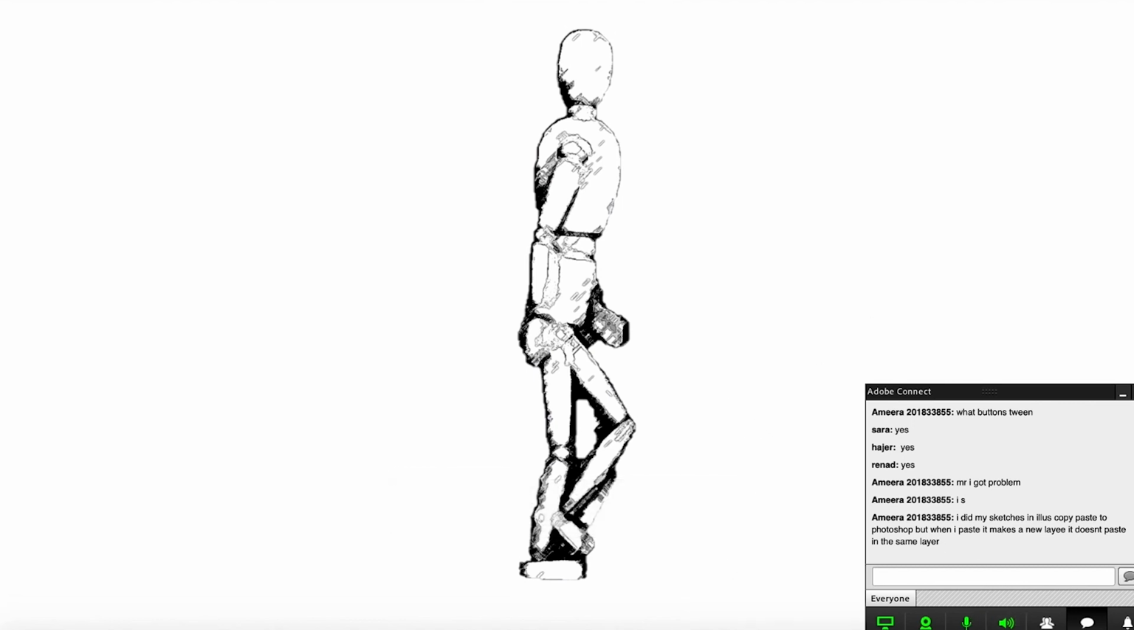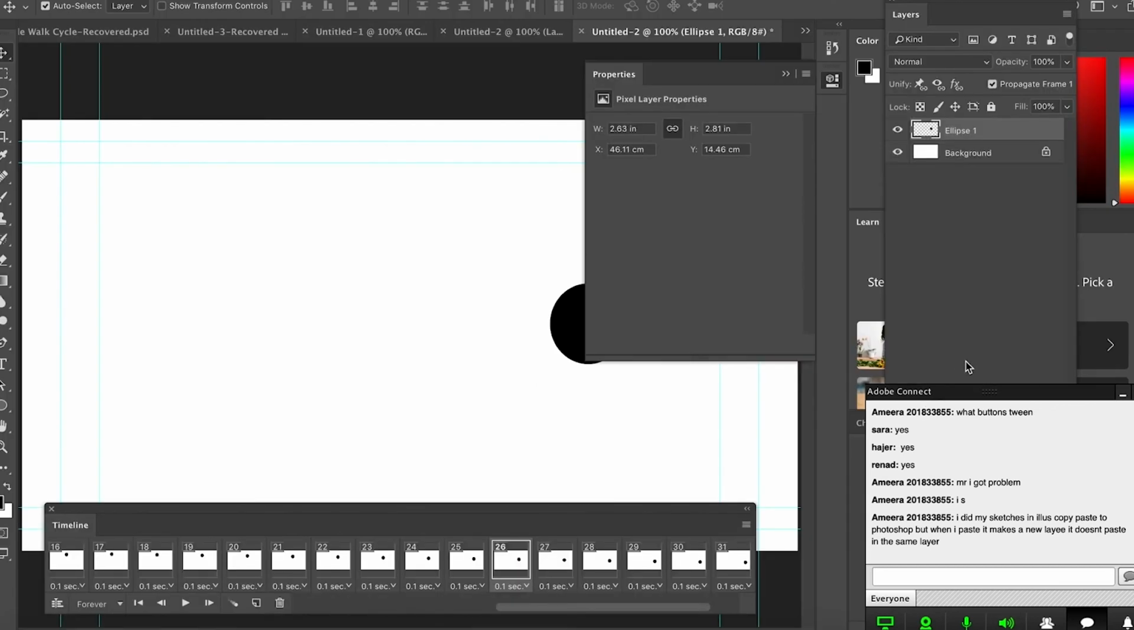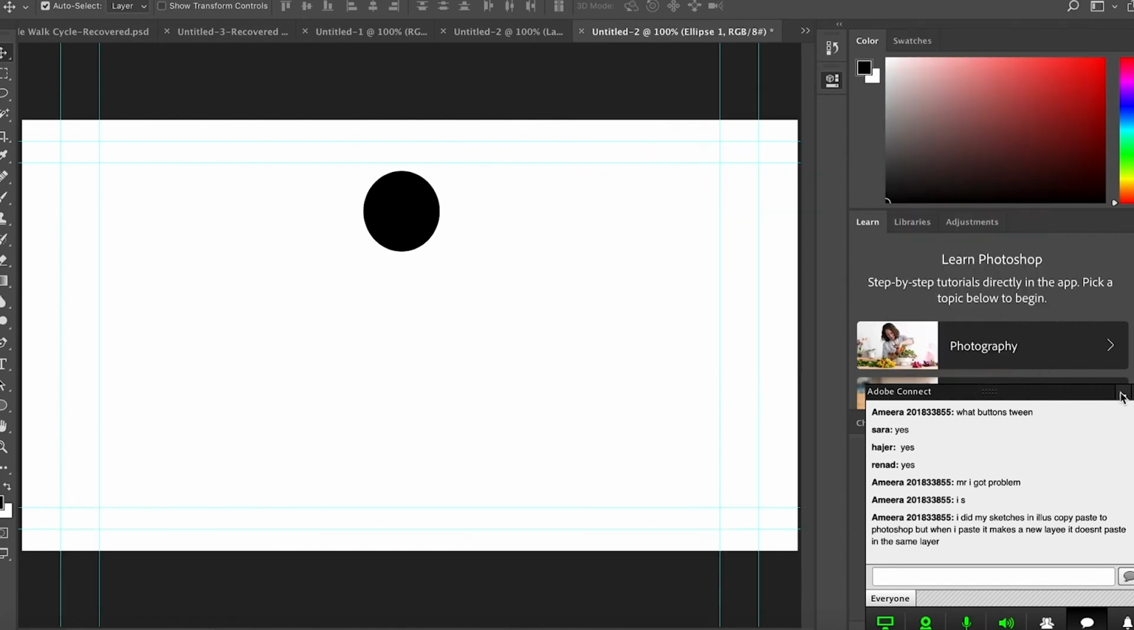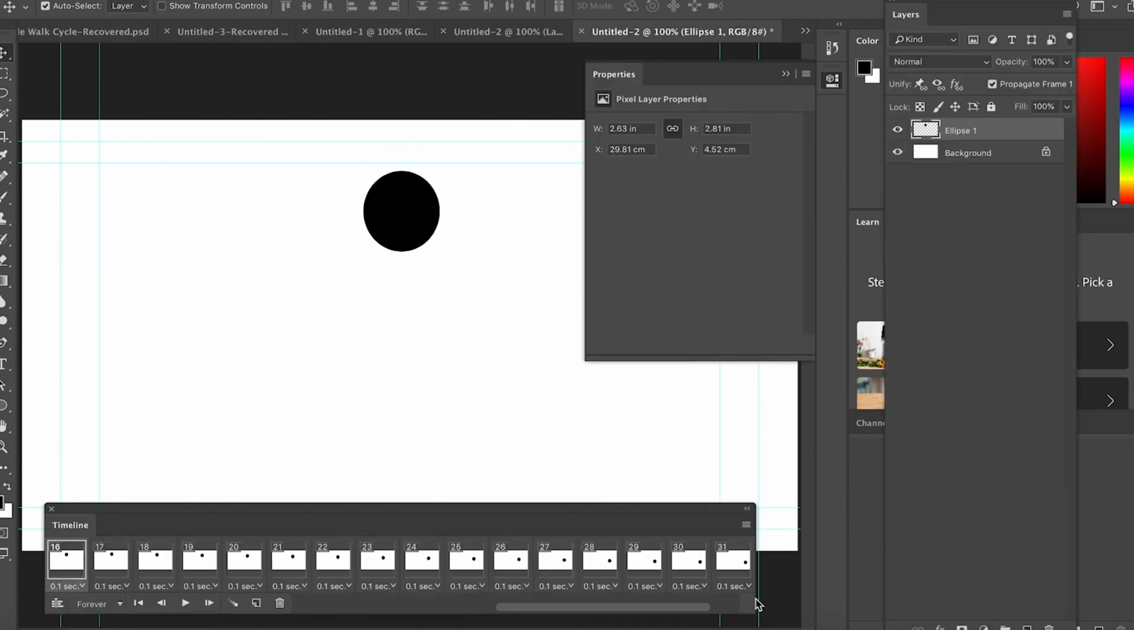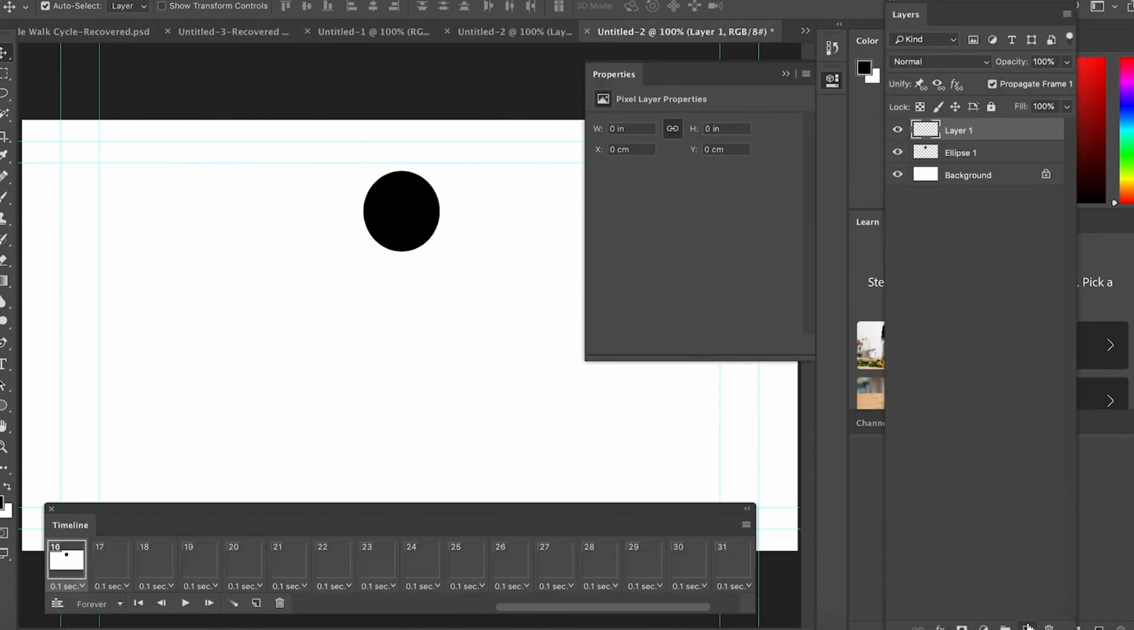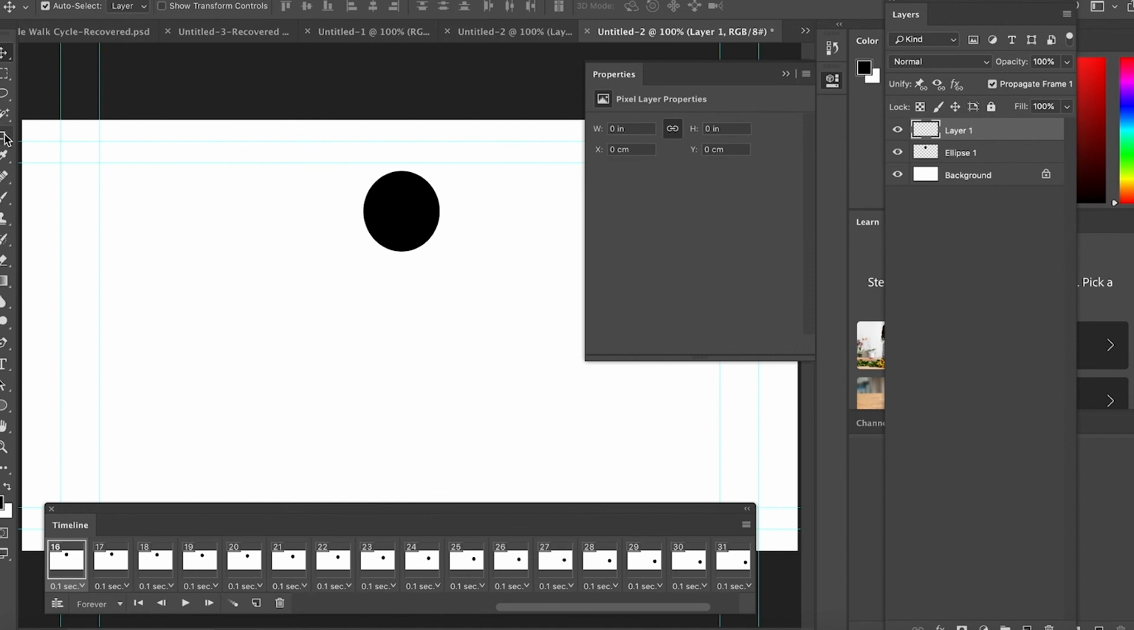So, Amira, let me show you. What you need to do is have whatever layer. Let's make another layer, okay? And then I'm just going to make a squiggly line. What this represents is your figure that you pasted in.